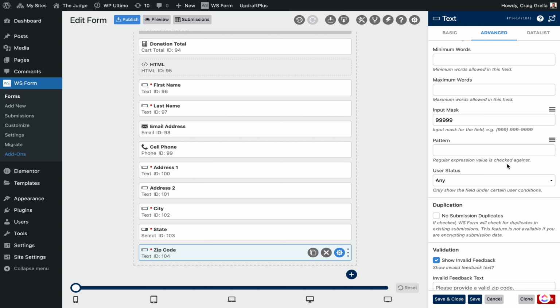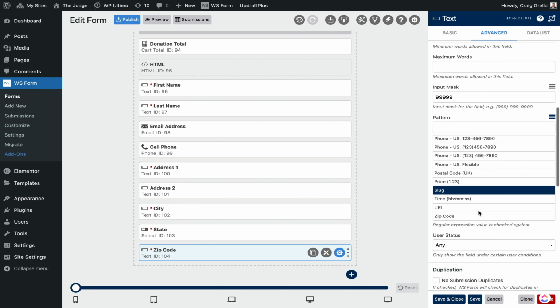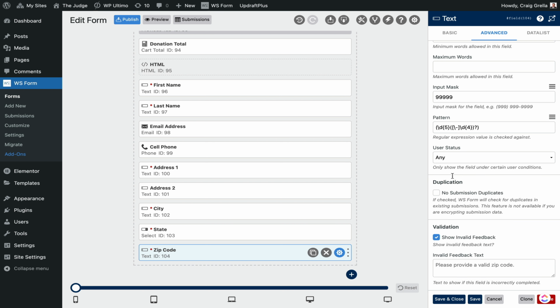And you could do the same for pattern too. If you scroll down toward the bottom, you can click on zip code, and it basically puts the pattern so that it makes sure that it's set the right way. So let's save that, and we'll publish that, and then we'll do a quick preview.